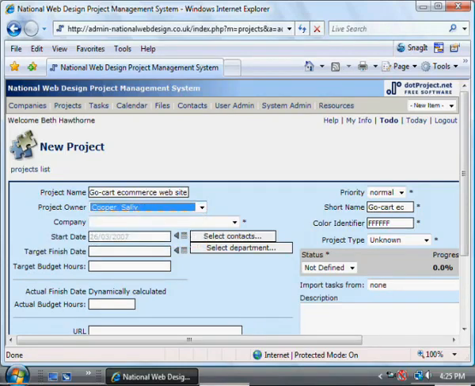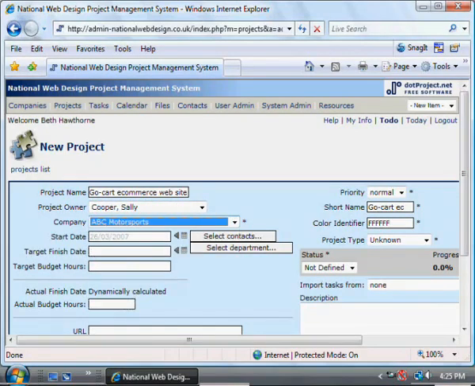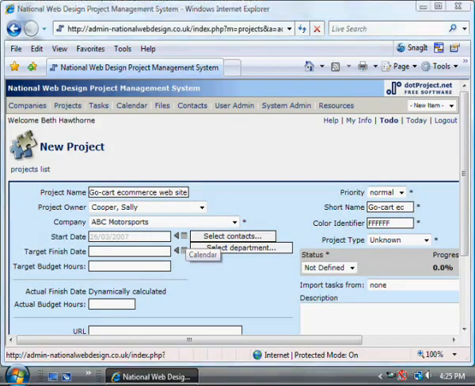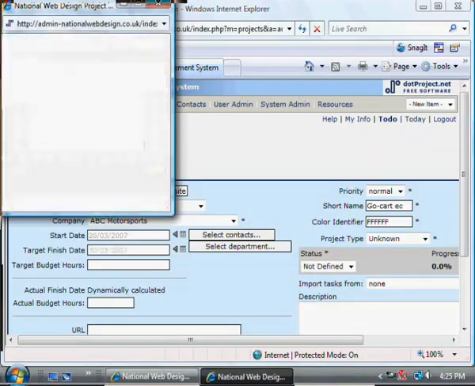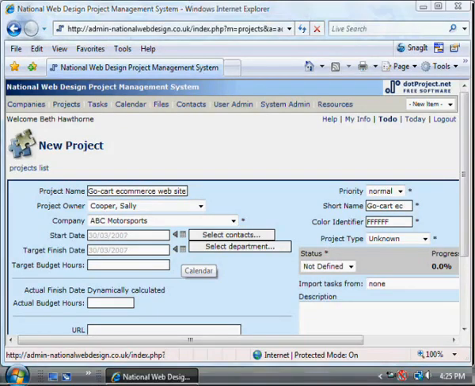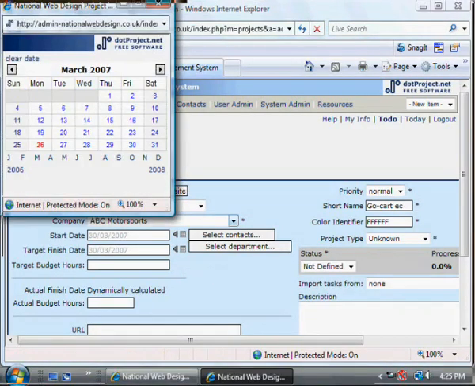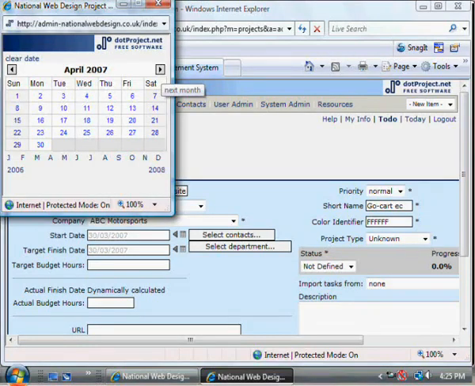Project owner again will be the person who's going to be responsible for the project. The company we can choose from our list of companies because we've added it just now. The start date can be set clicking on this calendar icon here. If the start date is not yet determined, then you can put a likely start date. The finish date, again, you can put in an estimate, or if the customer has given a deadline, then obviously before that deadline.